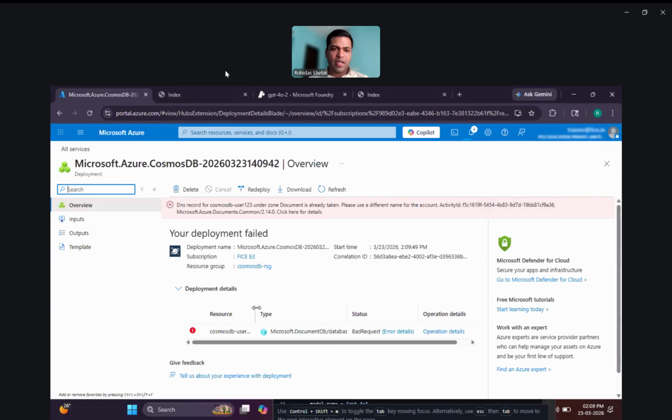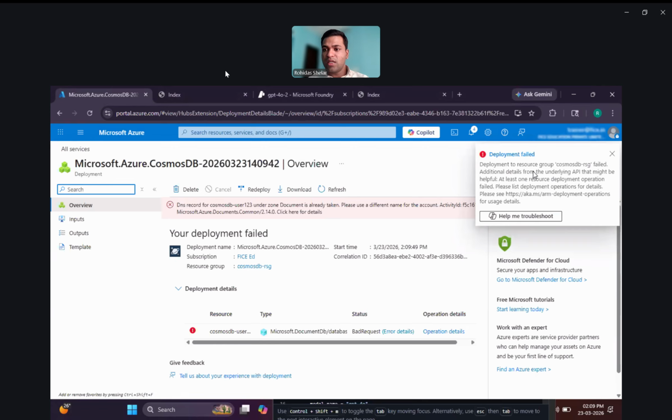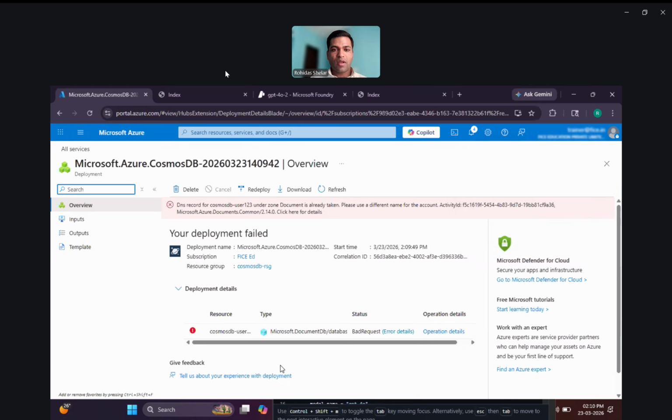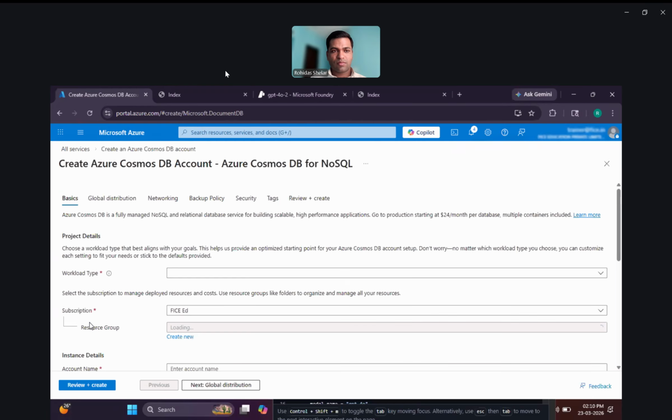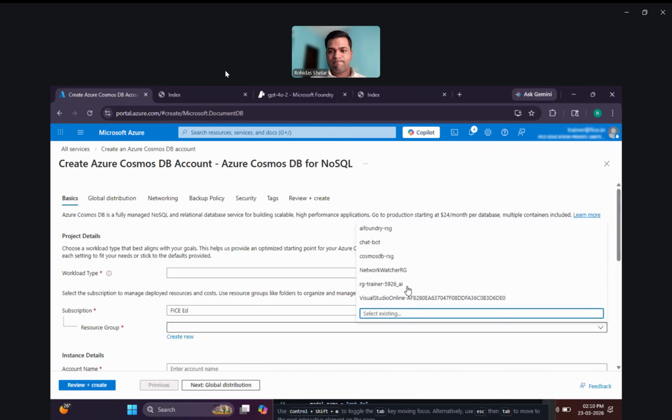Once you click on the create, the problem is that it fails. Why did it fail? Deployment to resource group Cosmos DB failed. Additional detail for the underlying API key might be helpful. At least one resource deployment operation failed. Okay, not a big deal. Again, I have to go back.